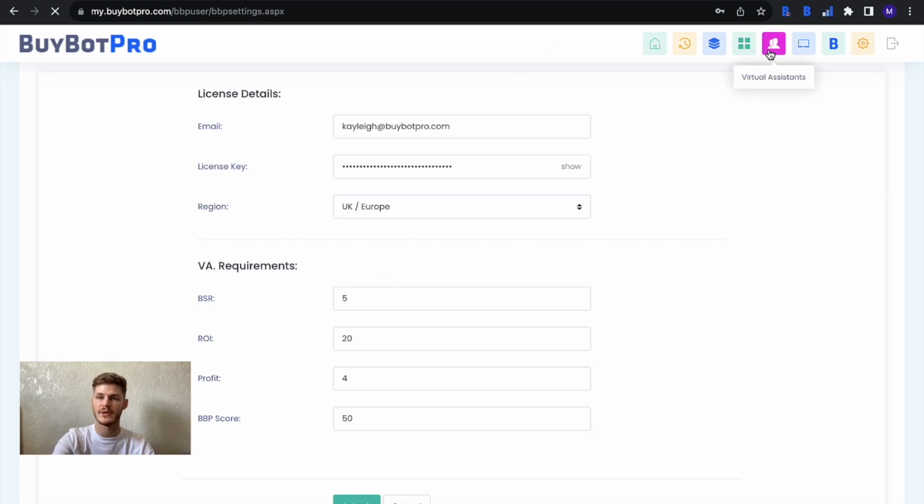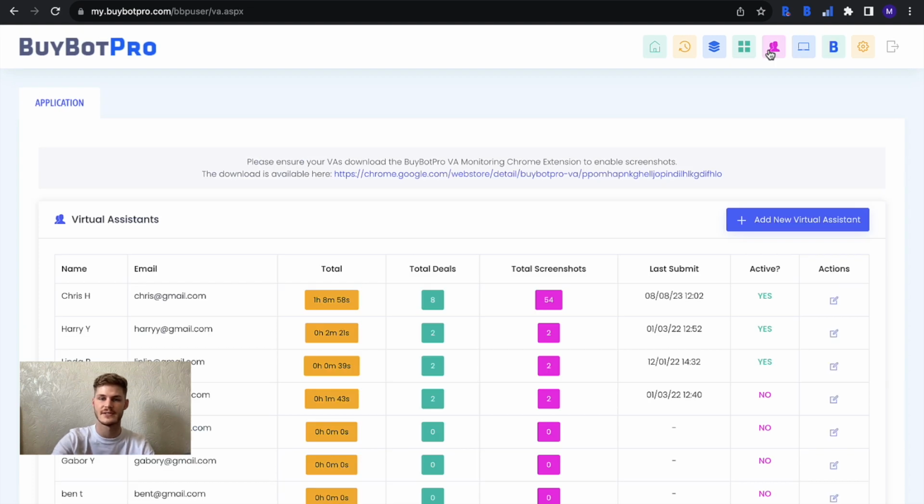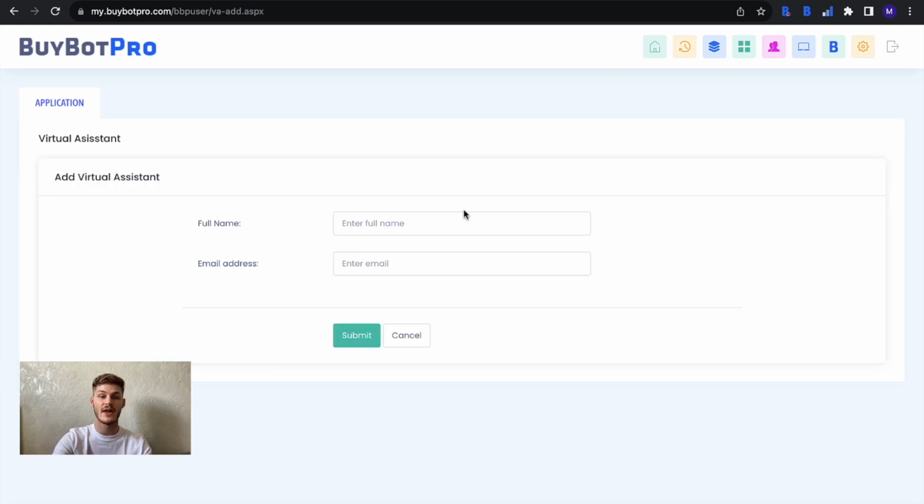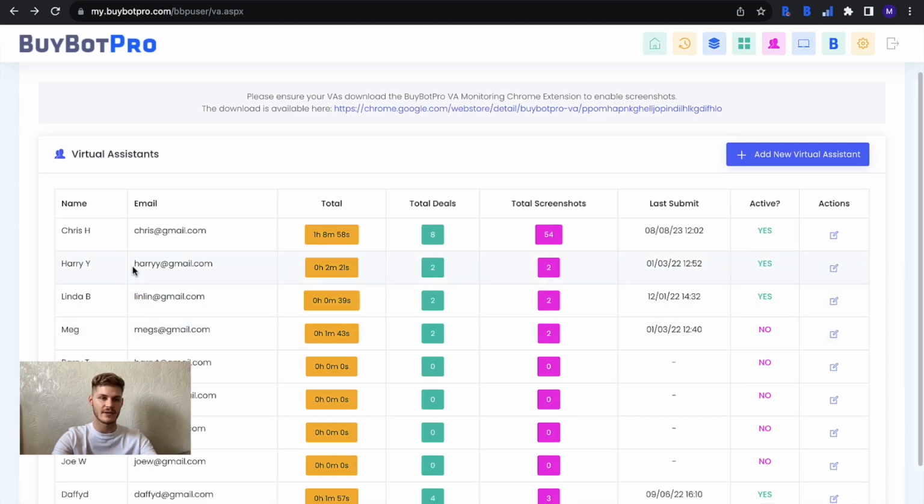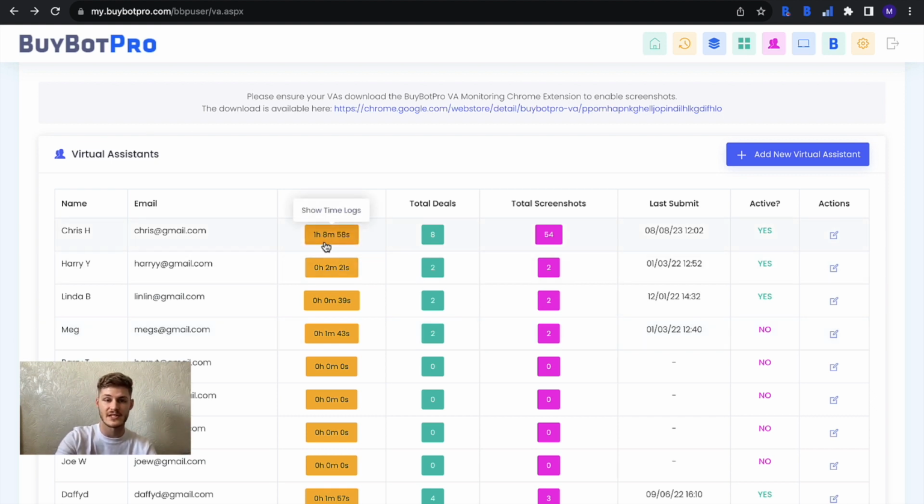Then what you need to do is click on virtual assistants and add new virtual assistant. So then you can enter in their name and their email and just click on submit, and you'll find that they appear in your list of virtual assistants. Here you'll be able to see the total amount of time that they've worked, and you can click on these factors to get more details about it as well.